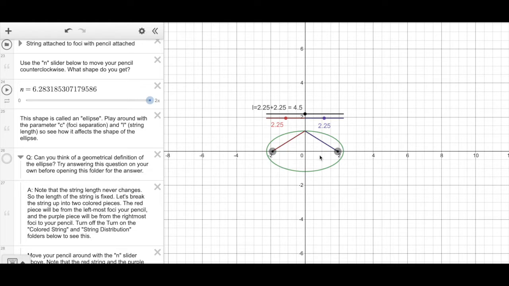Now, let's go ahead and use this geometrical definition of the ellipse. Let's go to the whiteboard and see if we can derive a formula for it. We'll see you there.